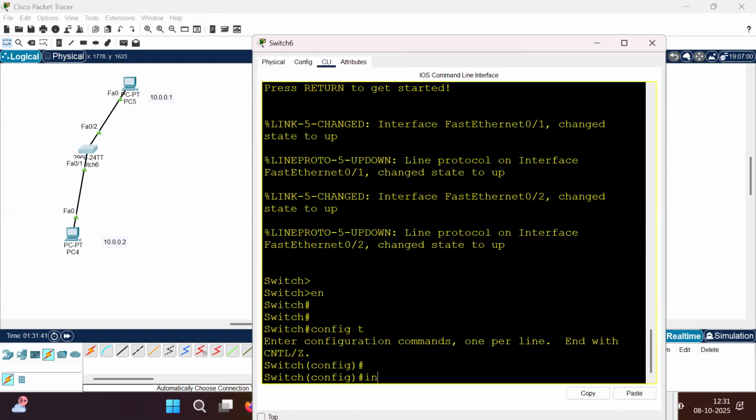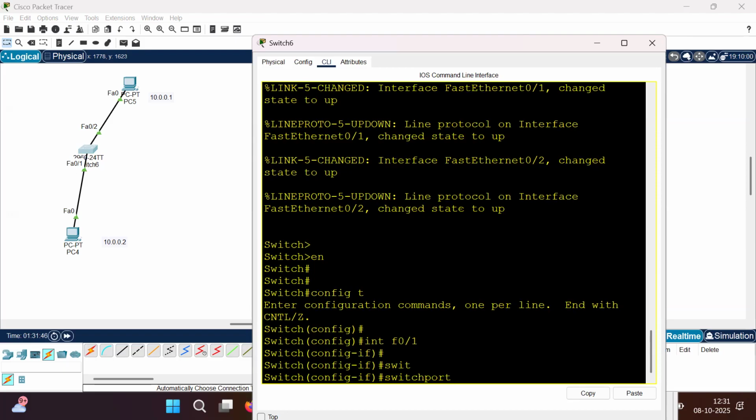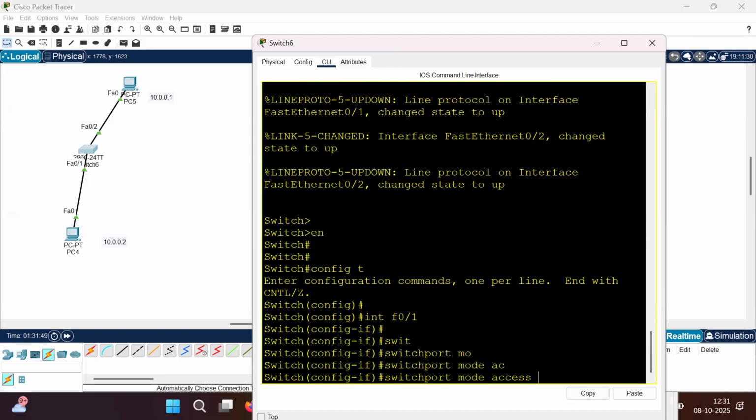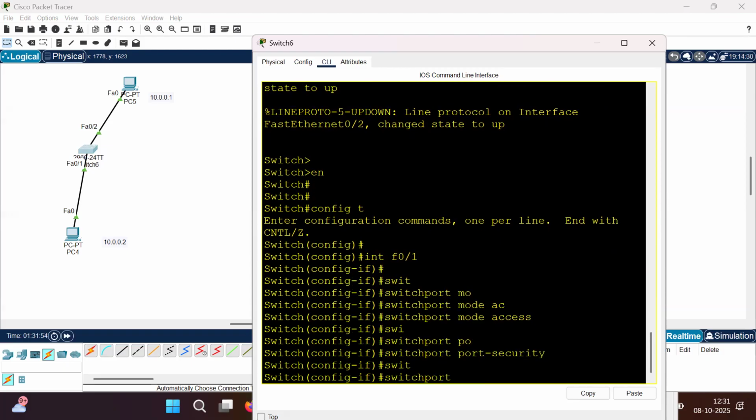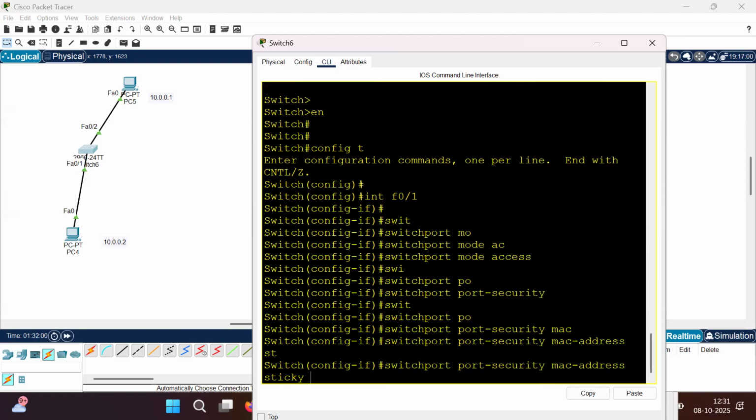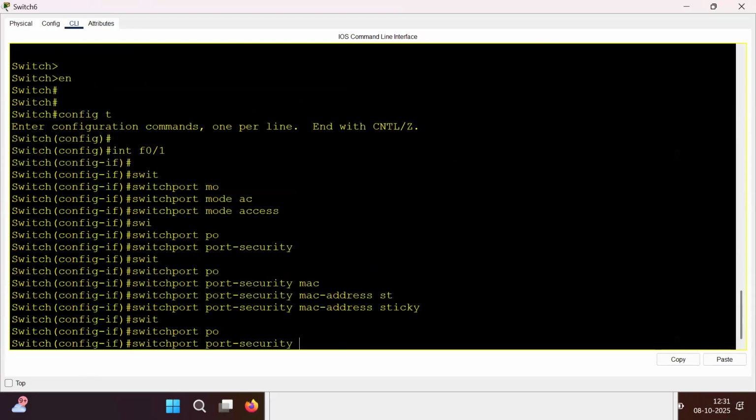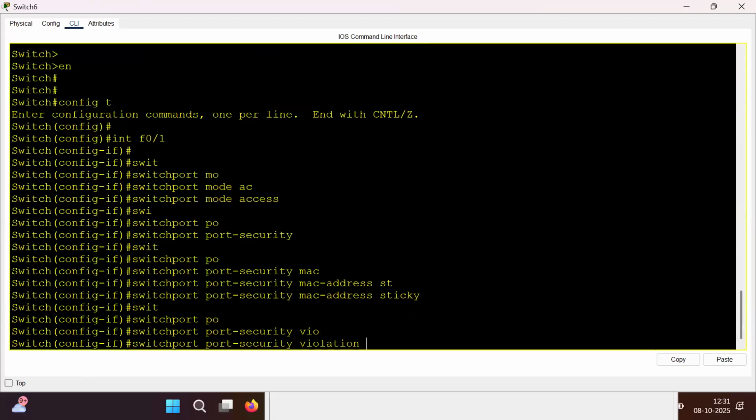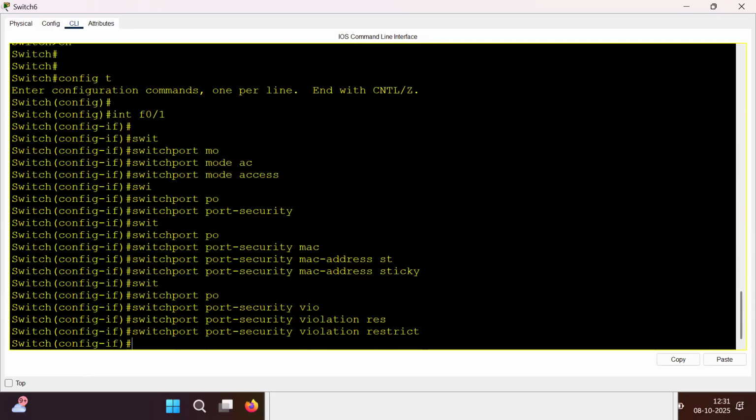Interface F0/1, switchport mode access, switchport port-security, MAC address sticky. This time it is sticky, okay? Sticky also, and one more, I will change the violation mode to restrict. Switchport port-security violation restrict. Correct, no? Then give exit.